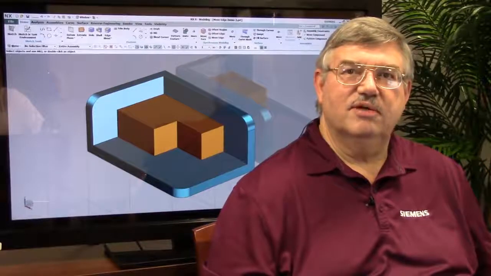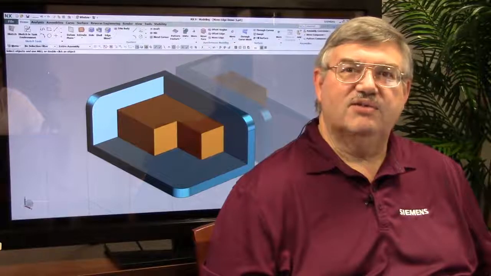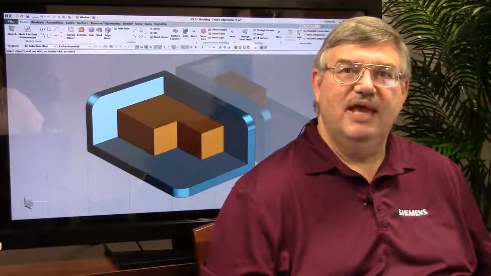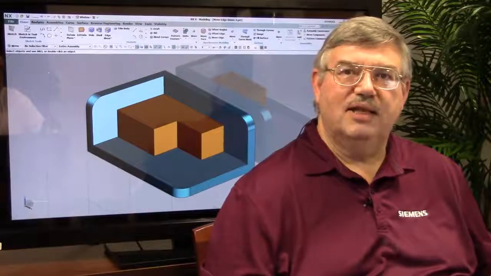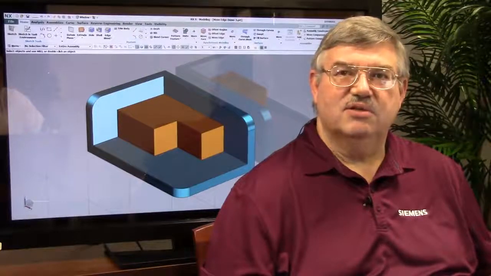In the past, synchronous modeling has been confined basically to moving the faces of a model in order to make changes. What we've done for NX9 is we've now added the ability to move an edge. Again, a perfectly valid way of changing the topology of a model, but something that we haven't had the option to do in the past.